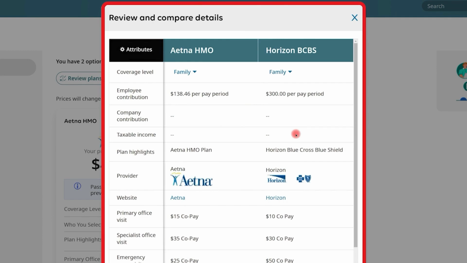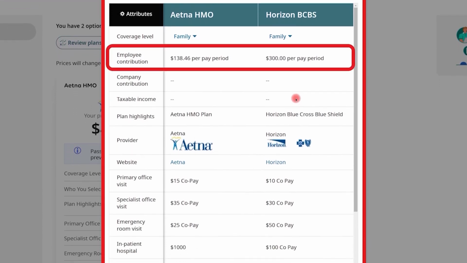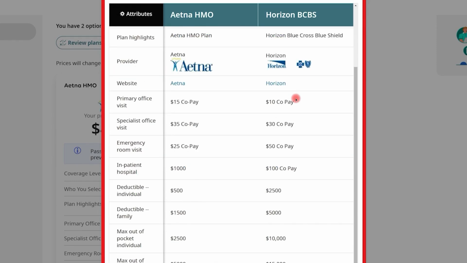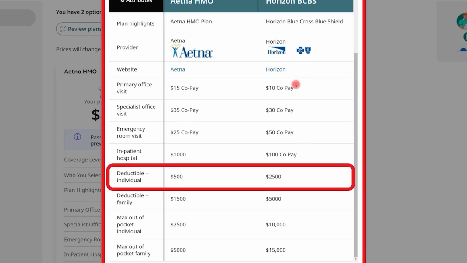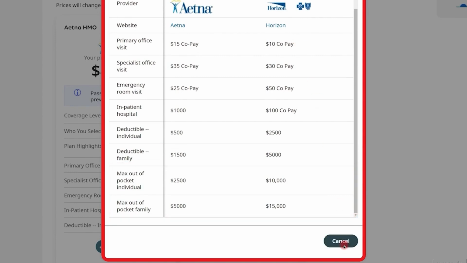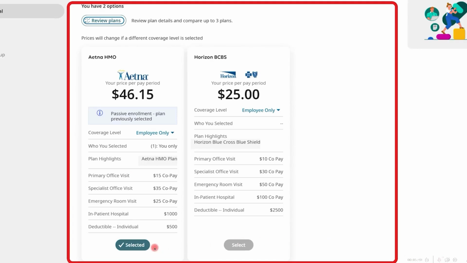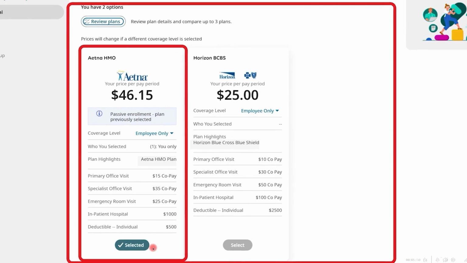And as you can see, the employees are able to compare the plan details such as the cost of each plan or the employee contribution. They are able to check out the primary office visit copay, the individual deductible, and the max out-of-pocket cost. The employee can then decide if they'd like to keep the same coverage or if they would like to make any changes. So perhaps this employee would like to keep the same Aetna employee-only plan.